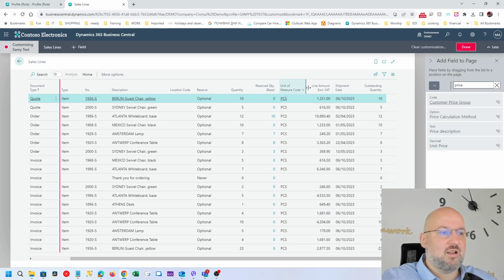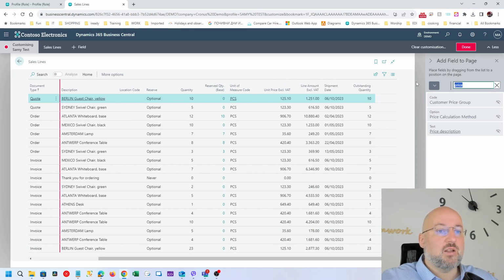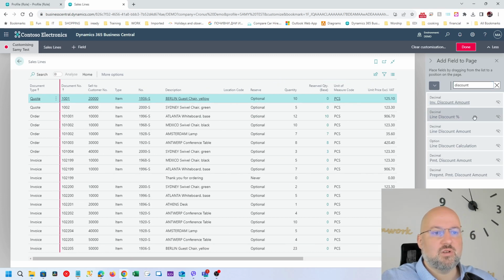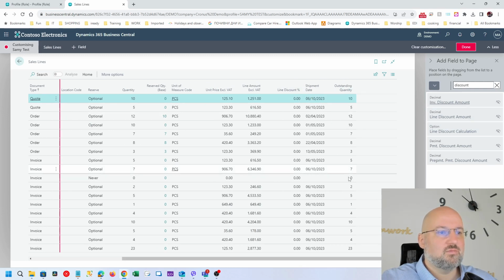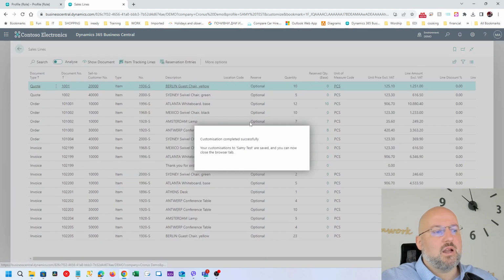So you can just as easily add the unit price, you can add the discount. Didn't I drop this? Okay, it worked now. So line discount, let's go ahead and put it after this, and maybe the line discount amount as well. And pretty much any field which is in the table can be added this way. And now I get a pretty cool report, essentially, or source for reports.